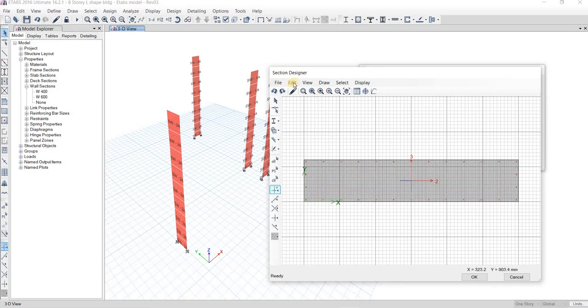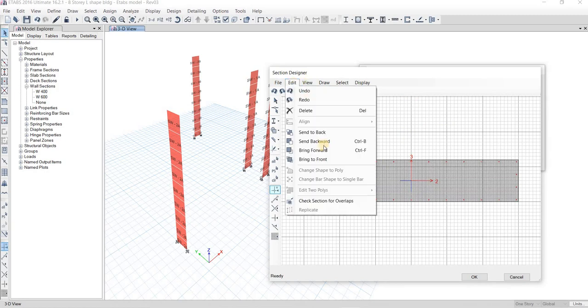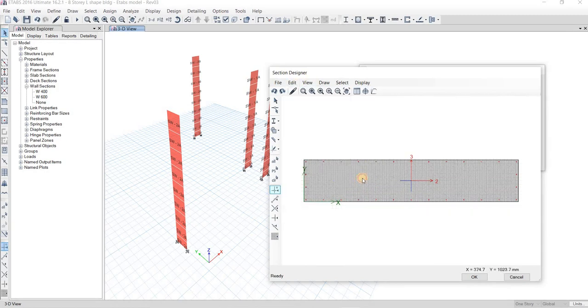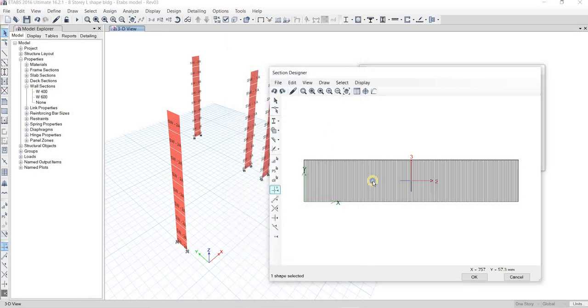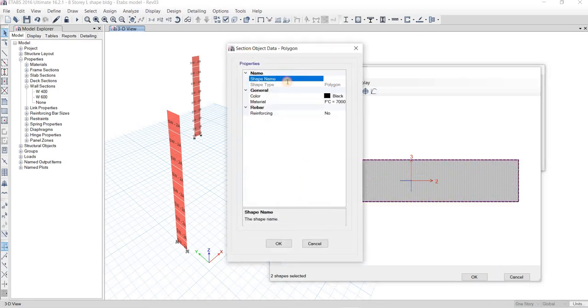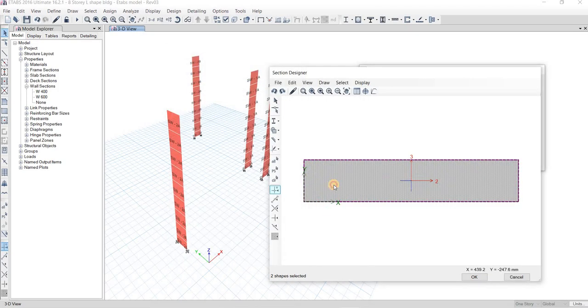So let's say we will introduce the boundary element. I will right click this one, and for the reinforcing, I will select no. So this will be just pure concrete. This is 600. Let's say I have a boundary element of 600 by 800.